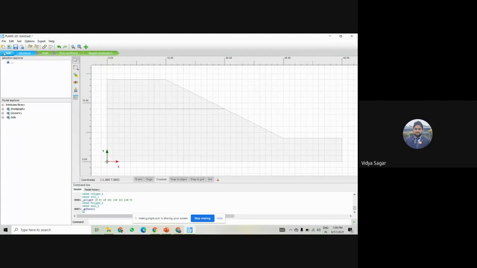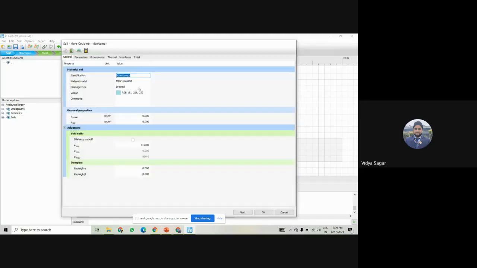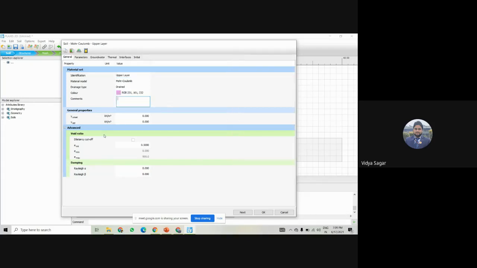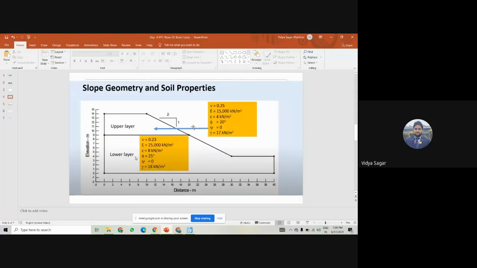So once I move to the soil part, now I have to show here materials and then add the new button. And here I am taking an upper layer and a bottom layer. Upper layer: the material model is Mohr-Coulomb. Drain type is this, and the color you can change, your choice. Now gamma is given there. These are the upper layer properties.